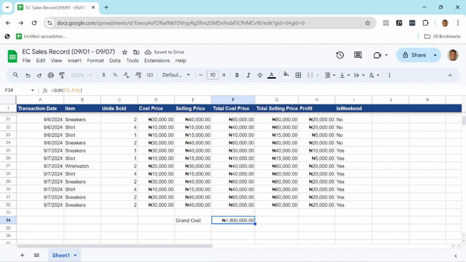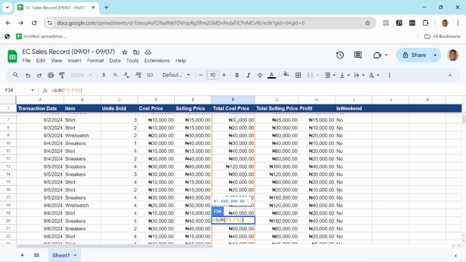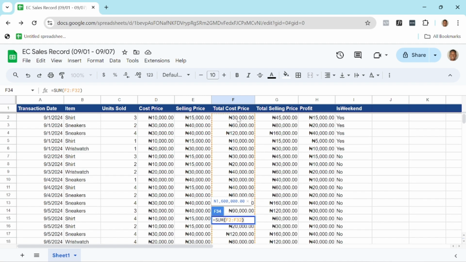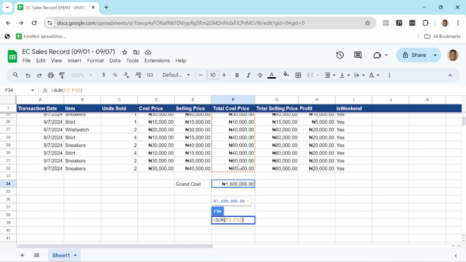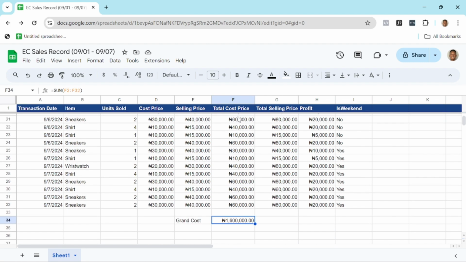So in this case, by the time I even do it, the system is so wise, it's able to even pick that up. I want to sum it from my cell F2 down the way here. So we can see that, okay, this business has invested 1.6 M in just a week. And then, let's see how much this person has gotten.